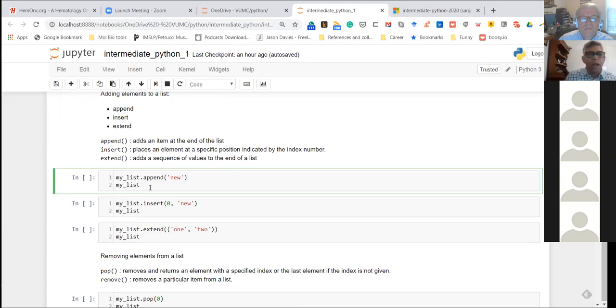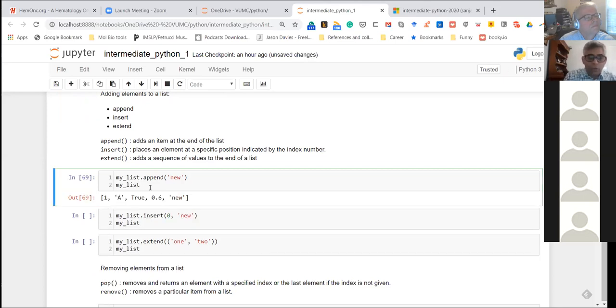So we had my list. I append into that a new element called new. When I do that, this now becomes my new list. I already had the 1, the character A, a Boolean true, and a float 0.6. And now I added at the end a new.